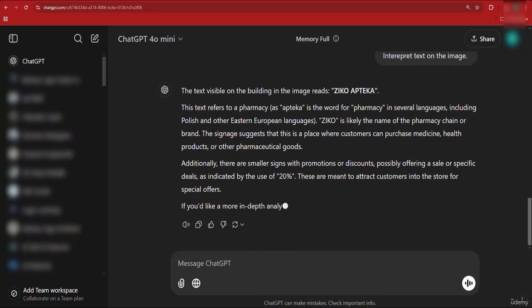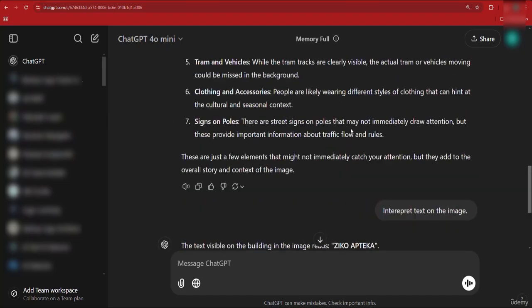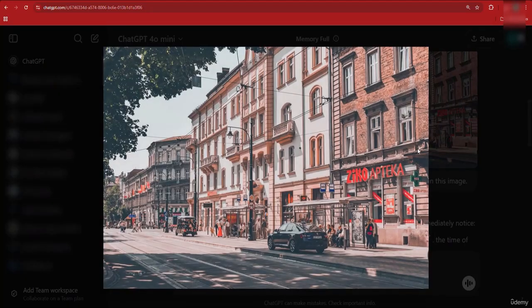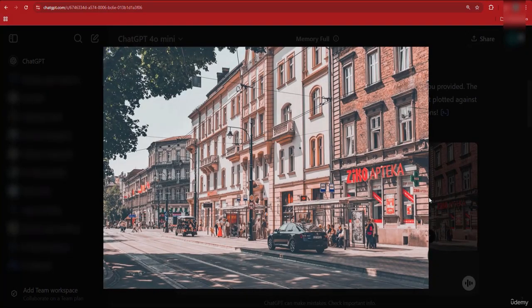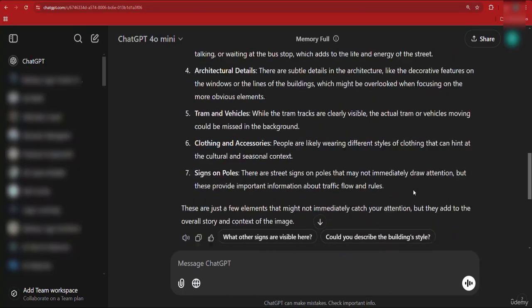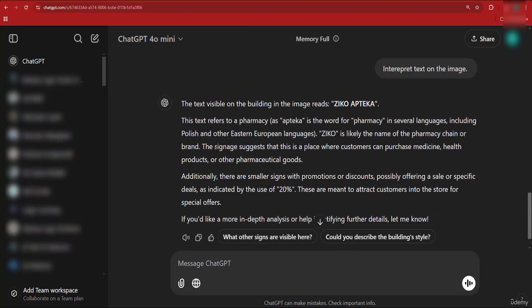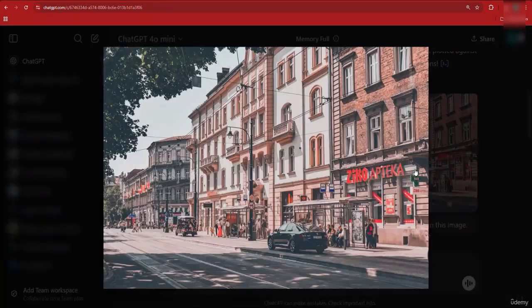So it says that the text on the building is Zico Apteka, which is exactly what is on here. So it's completely aware of everything that goes on. Even those little signs that I can barely see, it can tell me that there are some signs. Here it says the text refers to a pharmacy, and so on and so forth. And you can see that there are small signs with promotions or discounts offering 20% off. It's impossible for the normal eye to see that, but ChatGPT has this ability to see that from a mile away, which is really, really impressive.